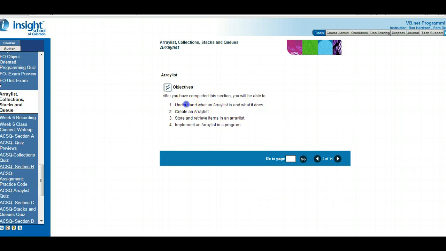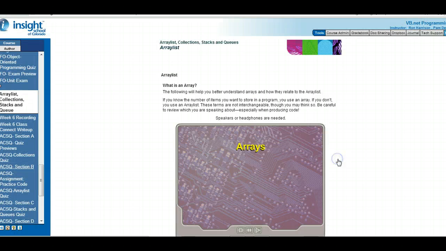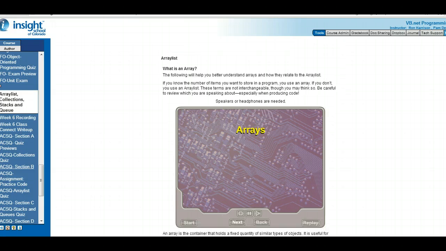Now in this unit, there's a section where we're going to understand what an array list is and what it does: create an array list, store and retrieve items from an array list, implement an array list in a program. So first of all, we're going to learn about an array.